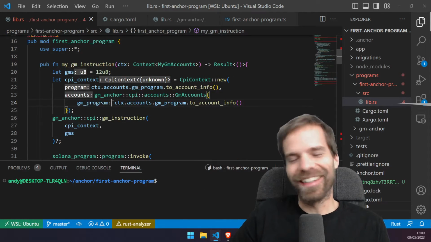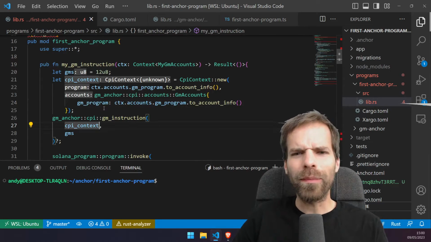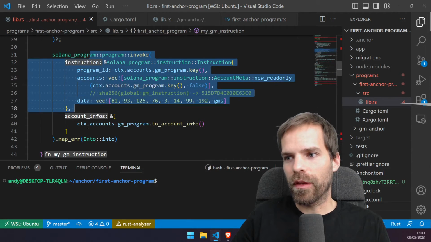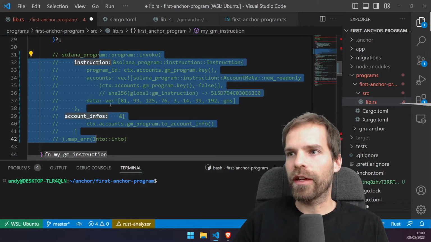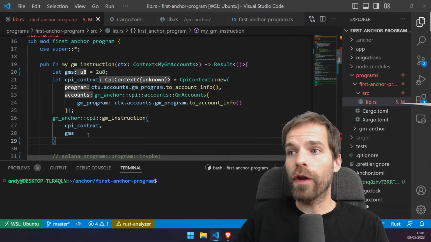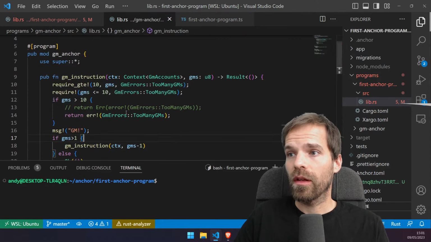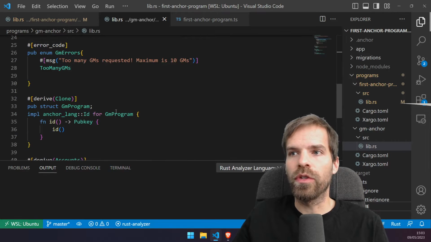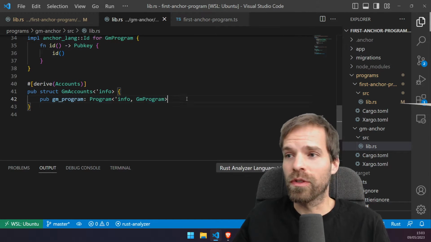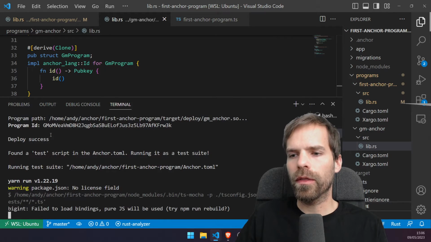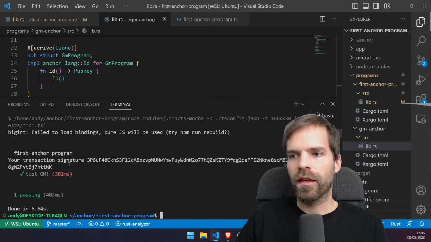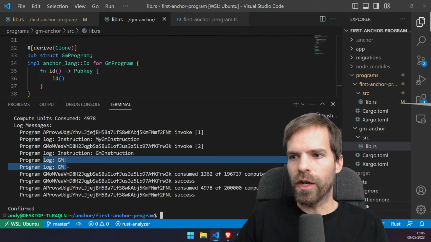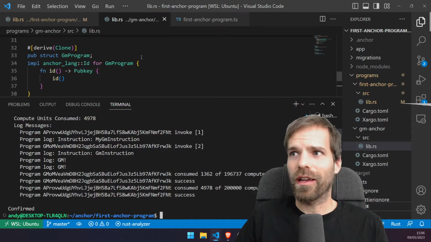Okay. So remember last time how we did this CPI? Let's just do 2 GMs. For now, we can call this GM program. Anybody can call this instruction, right? Because all you need is this program that's not even used. So we built both of the programs, we deployed them, and now the test passes. And if we were to check that out, then we would see 2 GMs. Perfect, because we can just call it like that.